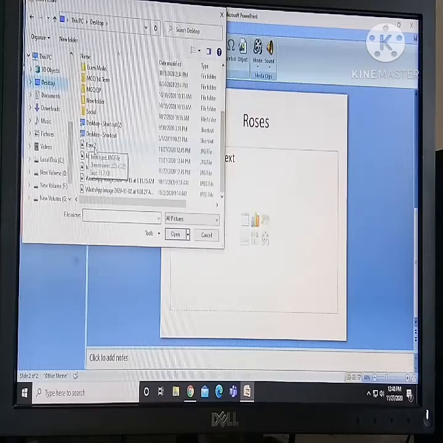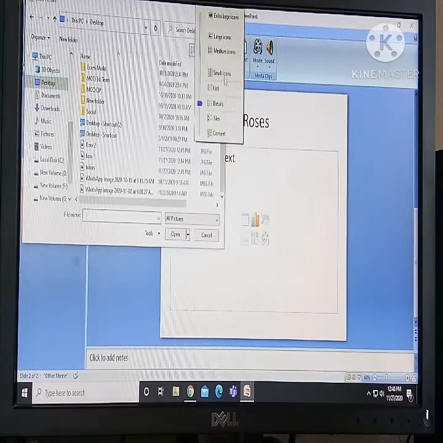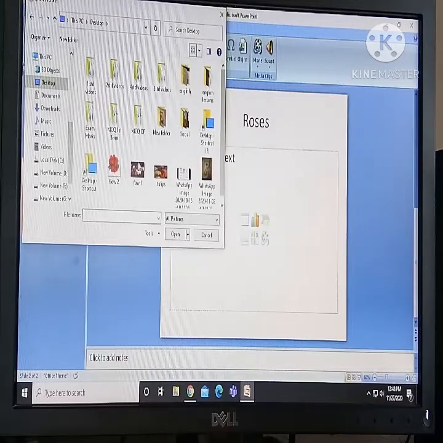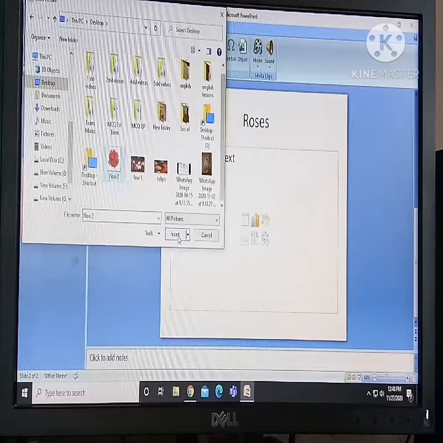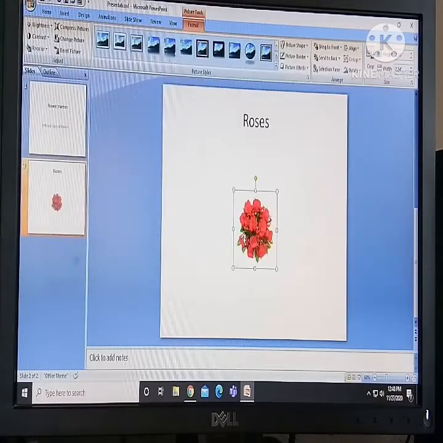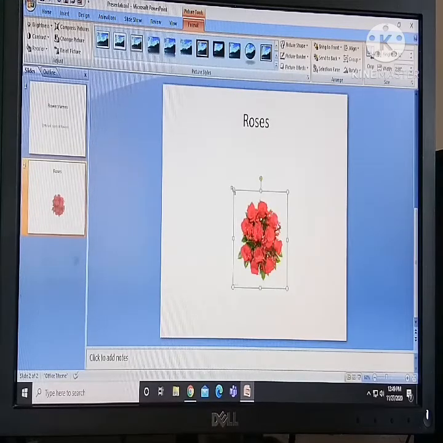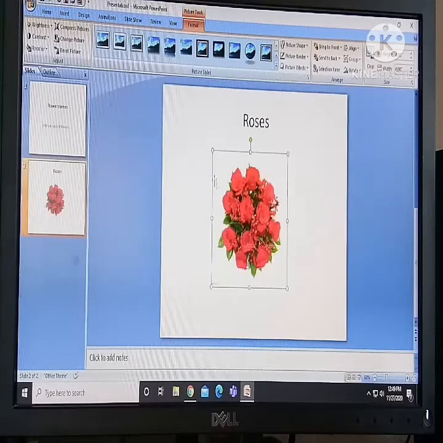Now you can see I have saved the pictures here. Rose. So I will click this and I will click on the option insert. When I click on the option insert, I got the flower rose here. You can see the box here and the dots also around the box.